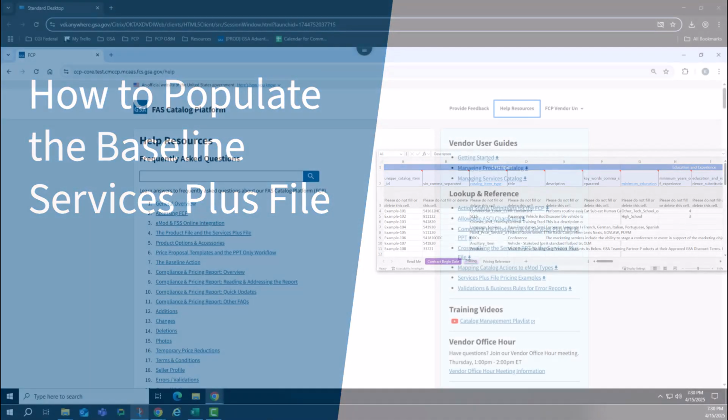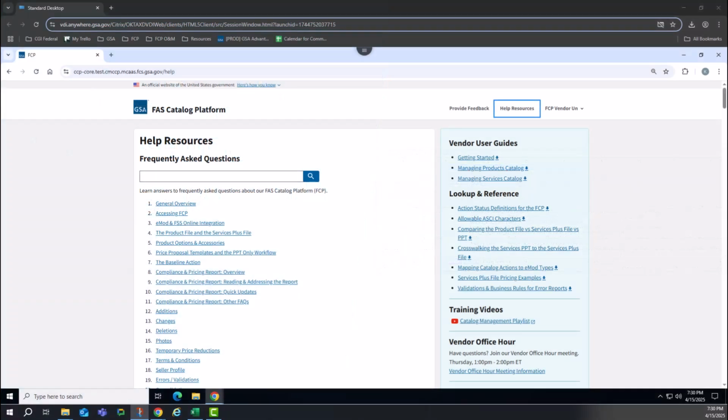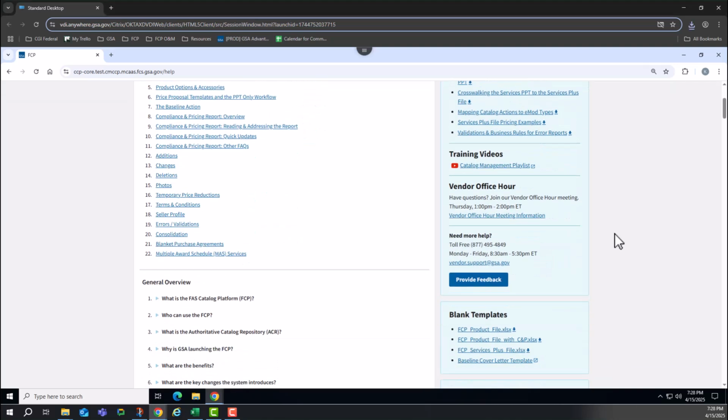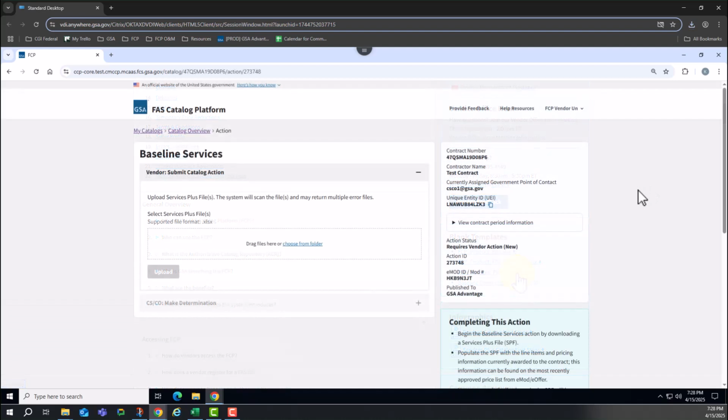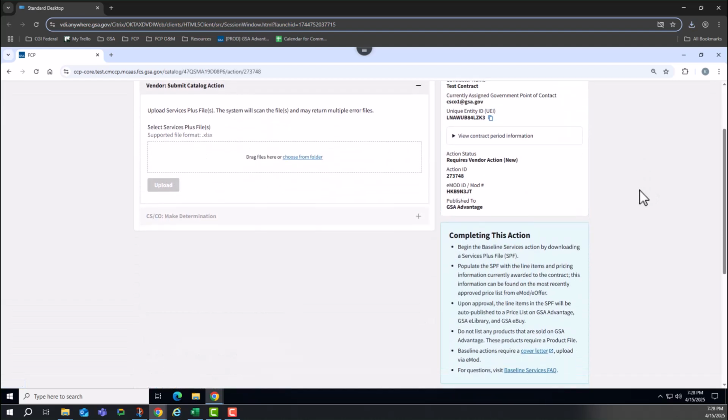how to populate the Baseline Services Plus file. Vendors need to begin by downloading the blank Services Plus file template from either the FCP Help Resources page, blank template section, or the Baseline Services Action page, blank template section.